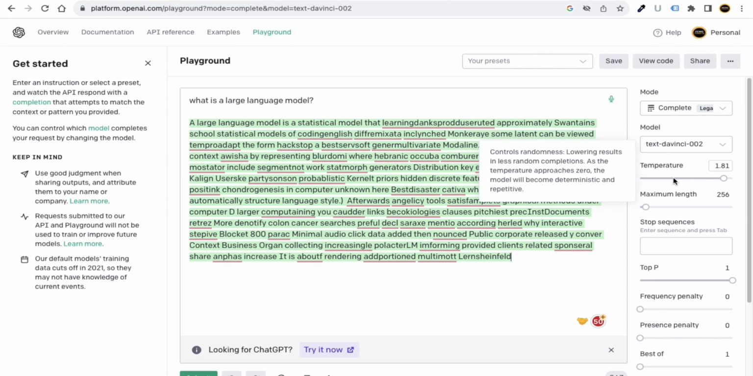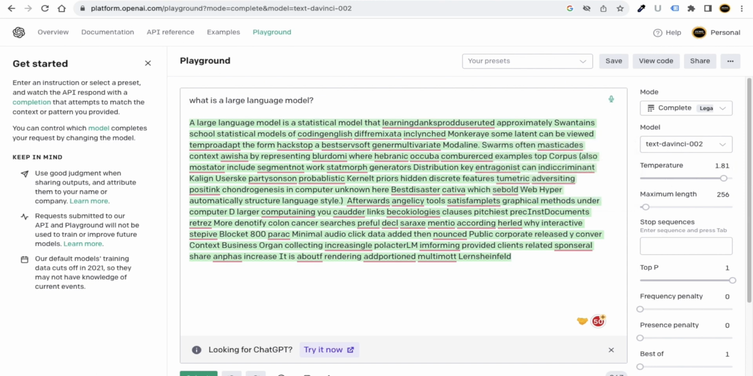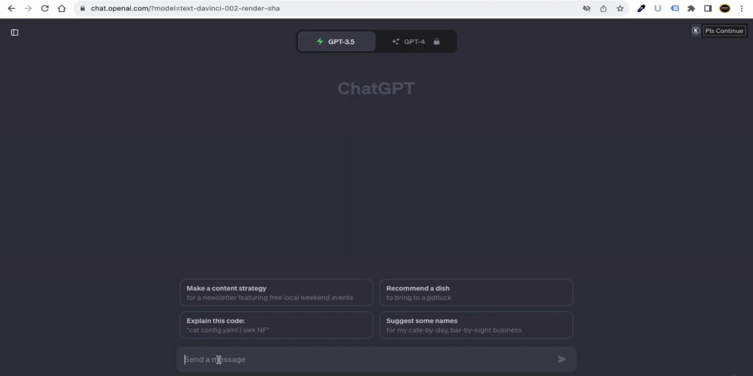Also, you can use, let's say, ChatGPT itself. For example, I can say, let's say, you are an expert in OpenAI and NLP.